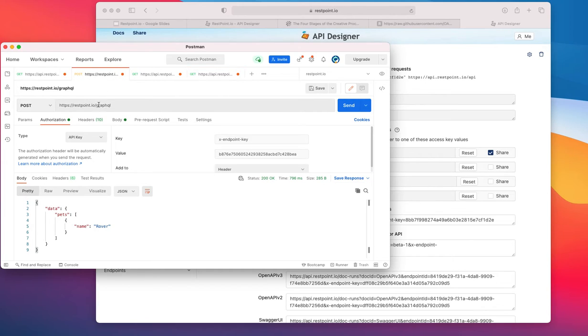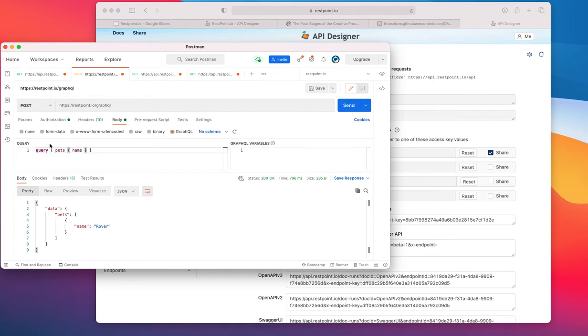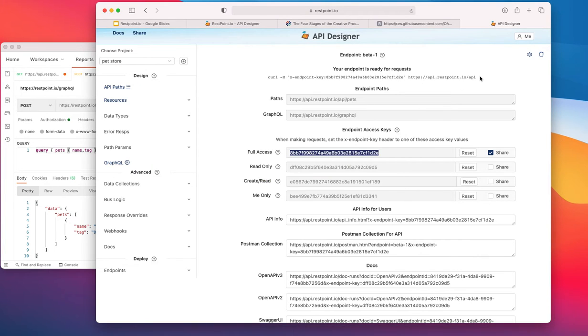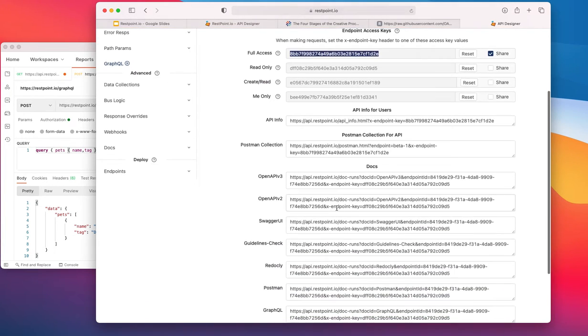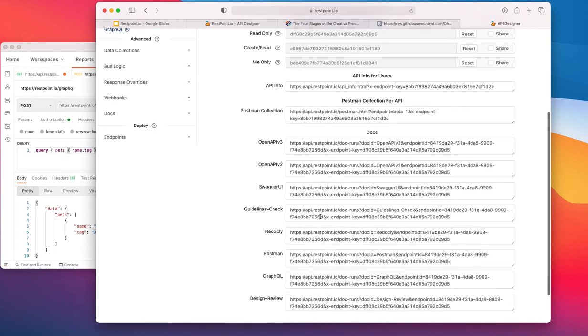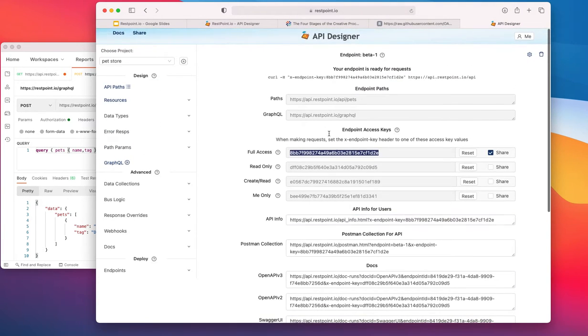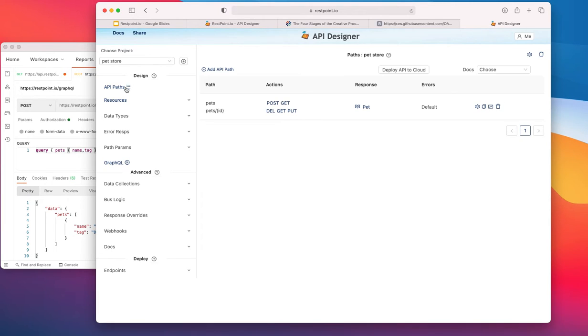If I want to try GraphQL, and you'll see there, I'm going to put in my API key. And then I'm going to look at the body, and you'll see there's my query, and I'm going to ask for the pet, and I'm going to put tag in there as well. So you'll see there's my name and Rover and tag. So you'll see this is a real API, and there's lots of other options you can do here, guidelines checks, design reviews. But since this is just a first iteration, let's go to our next iteration.